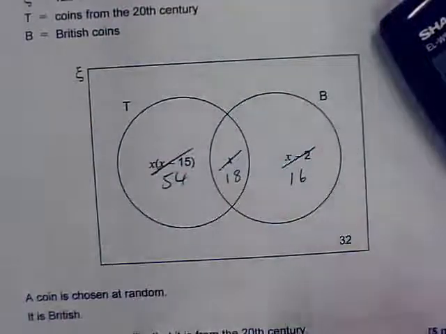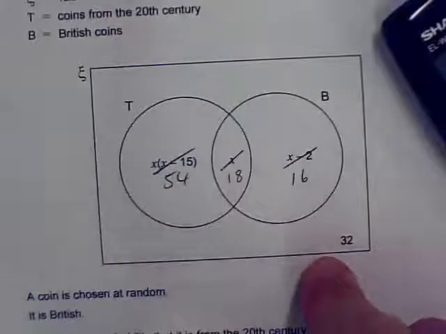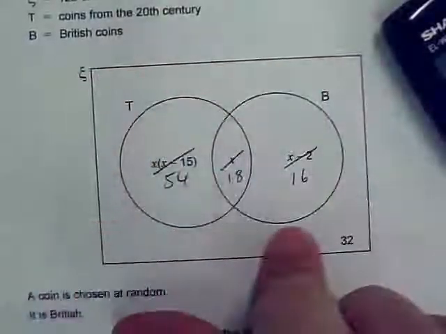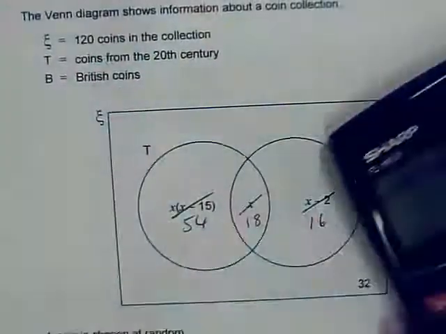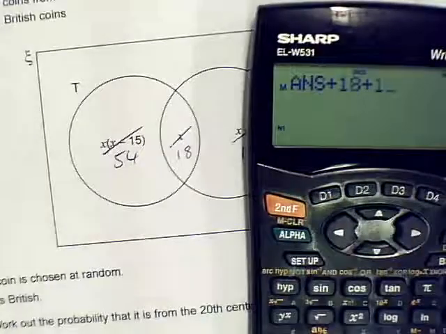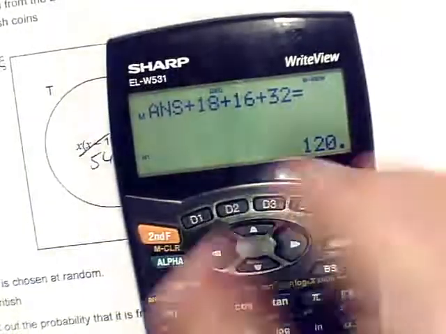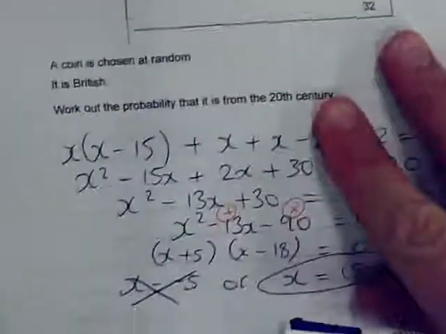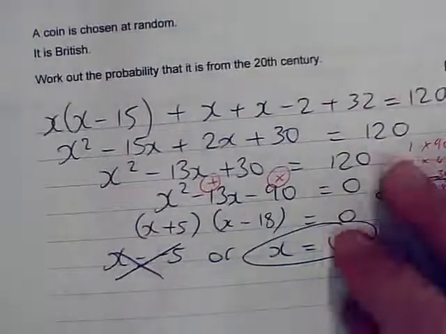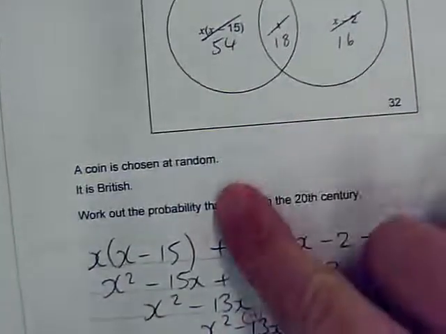Okay. And another thing you can do to check is that all these values should add up to the total, which we saw in the question was 120. So let's just check that. So 54, add 18, add 16, add 32, and that does indeed come to 120. So we know we've done this right. So we're on the right road now to be able to work out the answer.